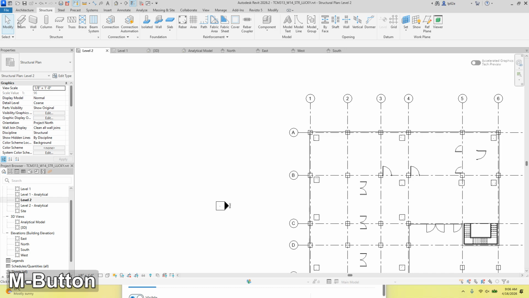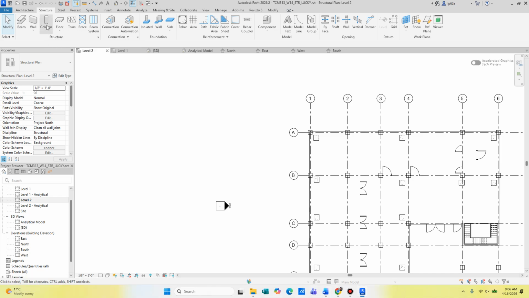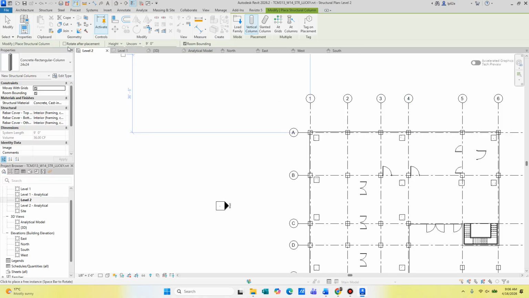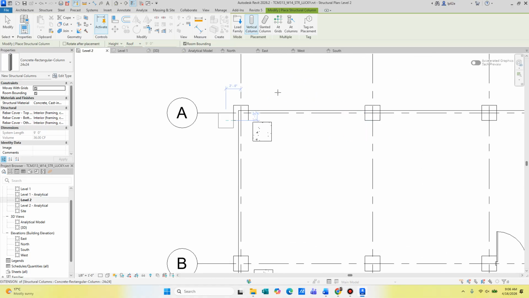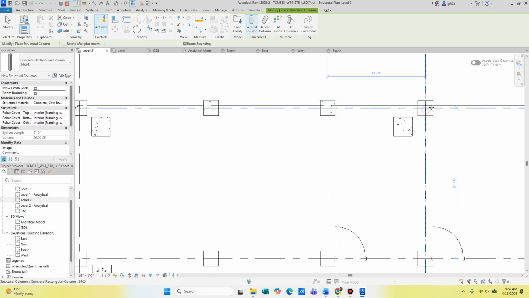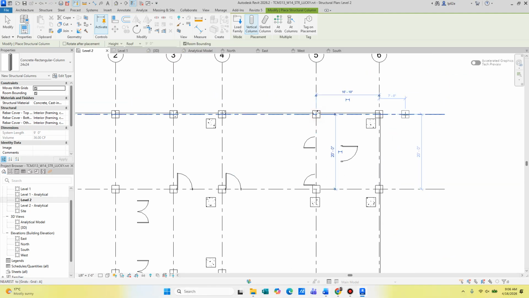So let's move on to level 2. Place the structure, same columns, dimensions 24 by 24. Make sure that the placement is set to height and set the top constraint to roof and just place it at the same point where the level 1 columns are.